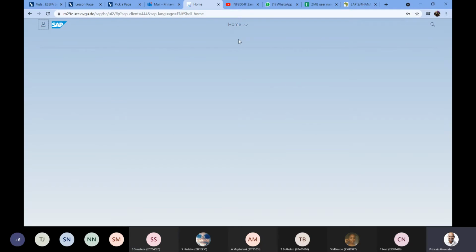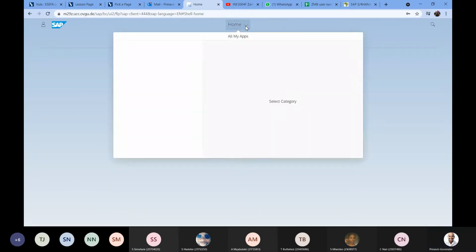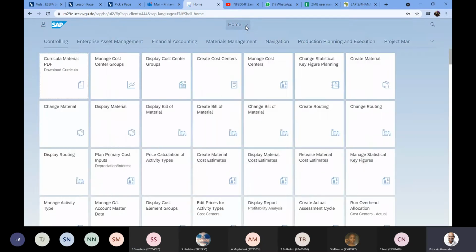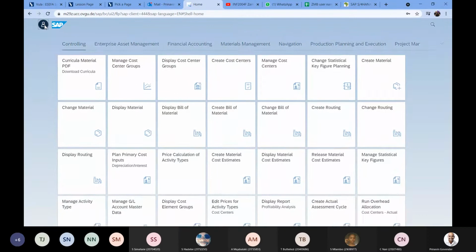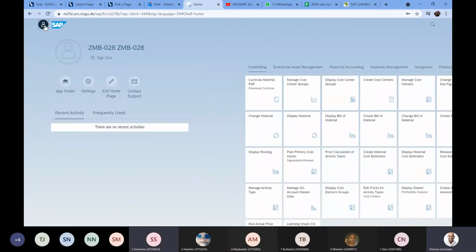It gives me home on the top, all my apps, enterprise asset management, controlling, financial accounting, materials management, navigation, production planning, and execution. And are you happy? Yes, I am. Thanks. Oh, clap your hands. Are you happy? Clap hands.